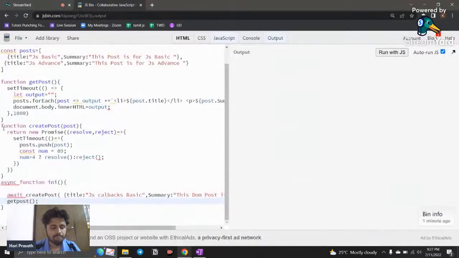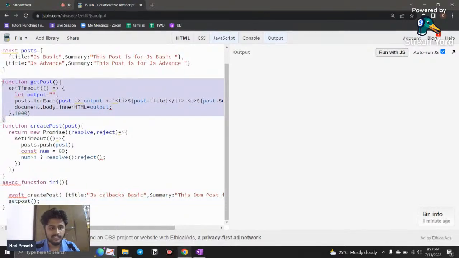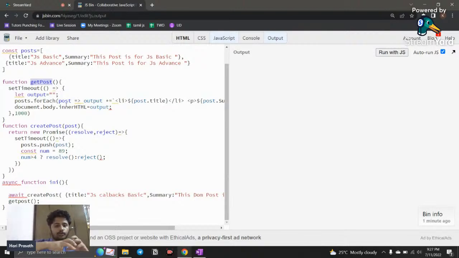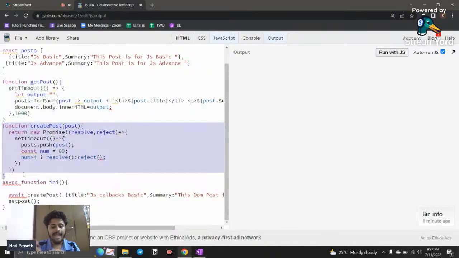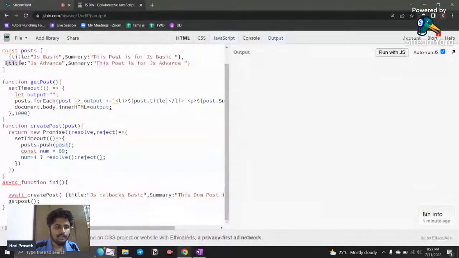Okay, so here you can see there is a function, here there is a function. So what is the purpose of this get post method? Whatever is in the array, it's going to iterate it and print it here. But I want another function, and this function is adding something. Here you can see post.push is there, so I'm adding a new value to this post.